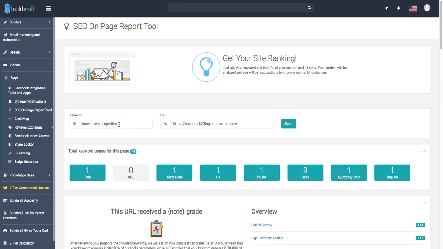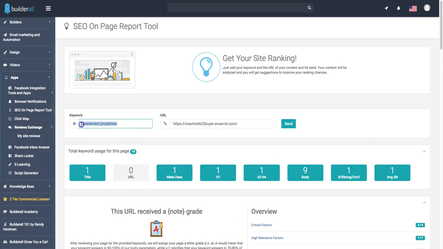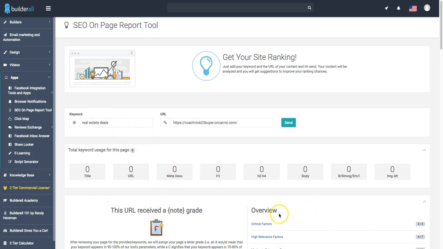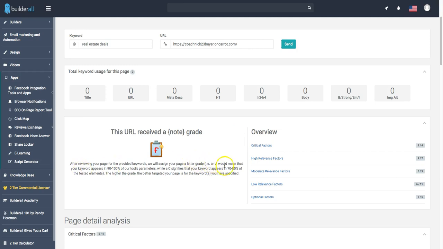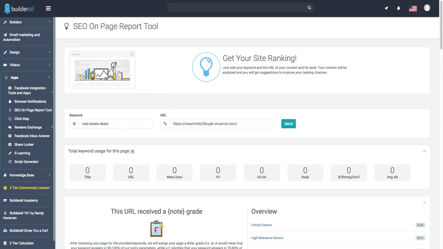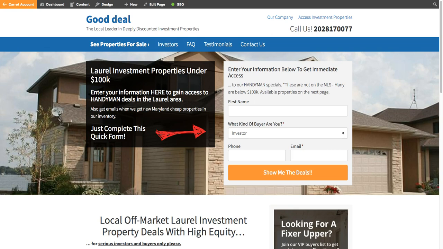You know what I'm saying? So you could say real estate deals. Just try different stuff. If somebody does real estate deals, we're only hitting on about 60% probably, a little more than 50%. So we're in between 50 and 60% of what we're doing. Not a lot of keywords, so we don't have a lot of real estate deals in here. That's all that means.